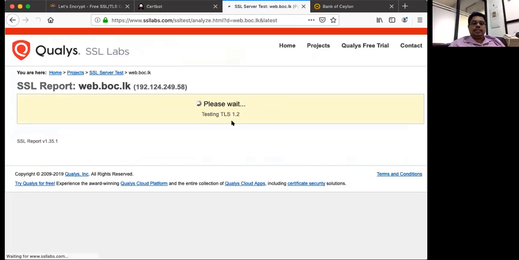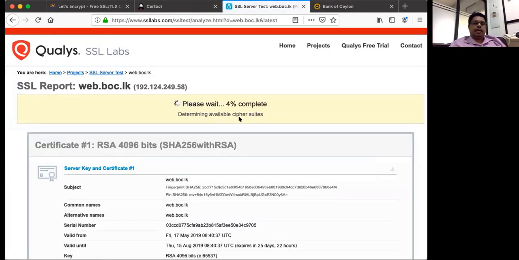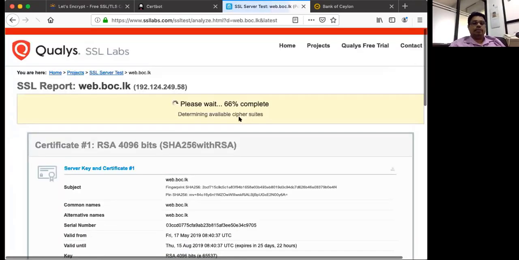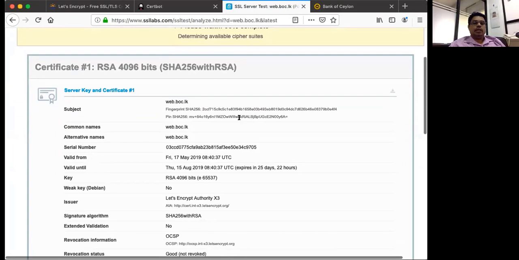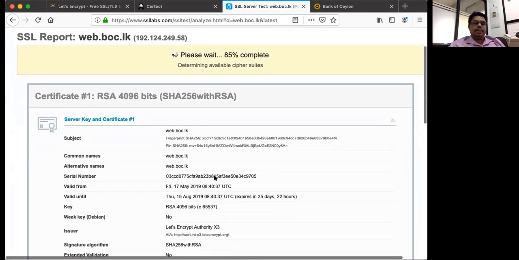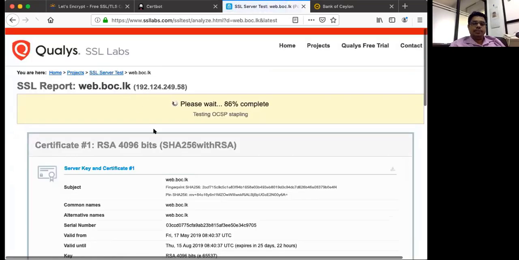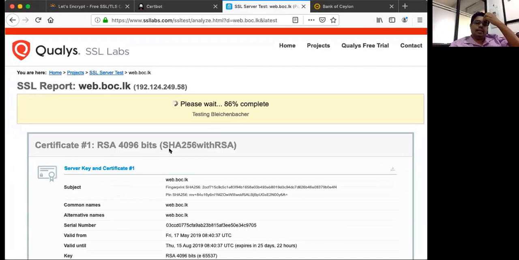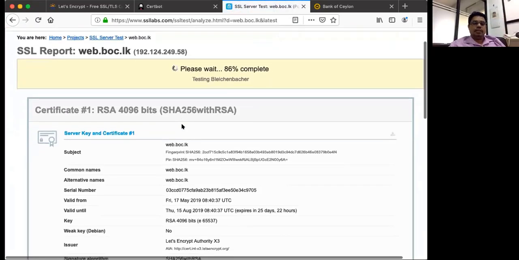Right, it's testing for different TLS versions, which version it supports. It gives the details of this web server's configuration. You see the certificate details and the key size it uses, and other details are given. They are still performing the test.